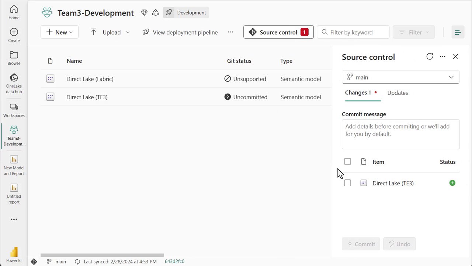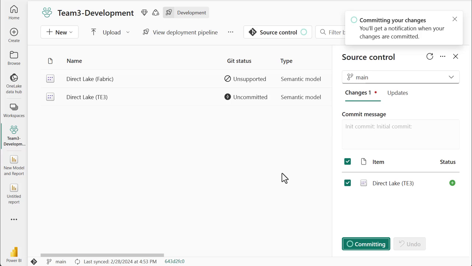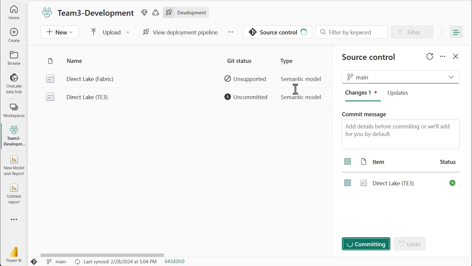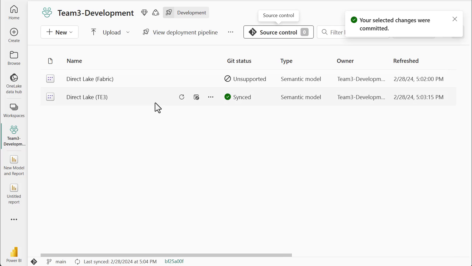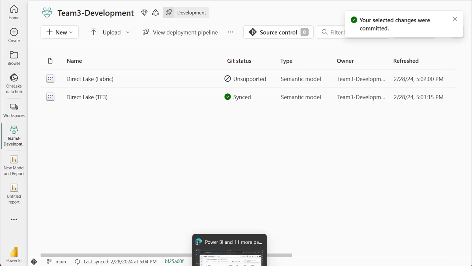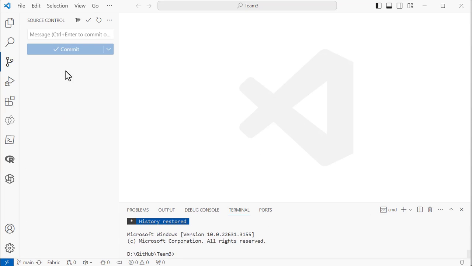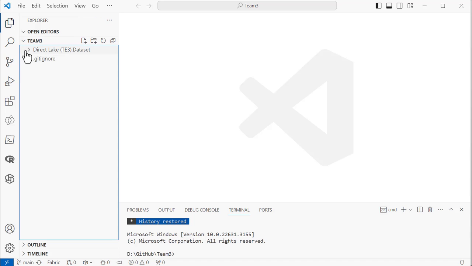We'll open up source control, and we see that the unsupported item doesn't appear, so it's ignored. We're going to just call this init commit, so initial commit, and we'll see what the result is. Commit. Okay, so now we're using the Fabric Git integration to commit the changes. So for this specific model that we've added, we'll go in Visual Studio and we'll sync changes to pull that down to see what we see.